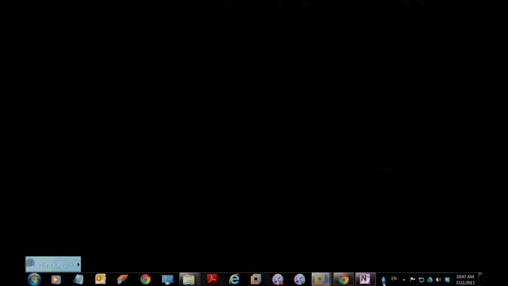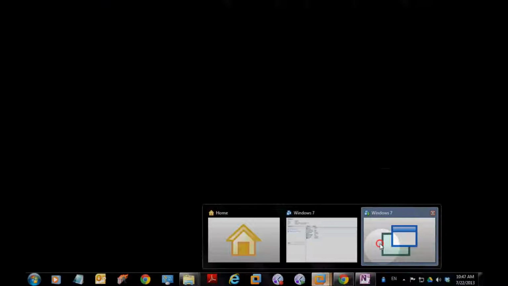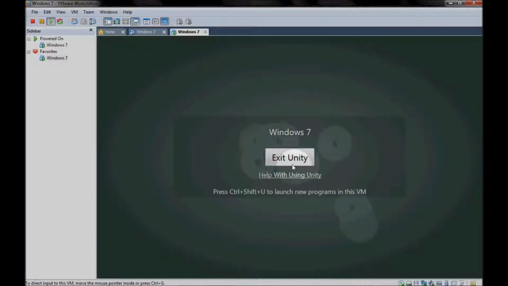At this time you will see the virtual workstation. If you want to exit Unity, you can click on Exit Unity and press Ctrl Shift U, to launch new programs in this VMware.